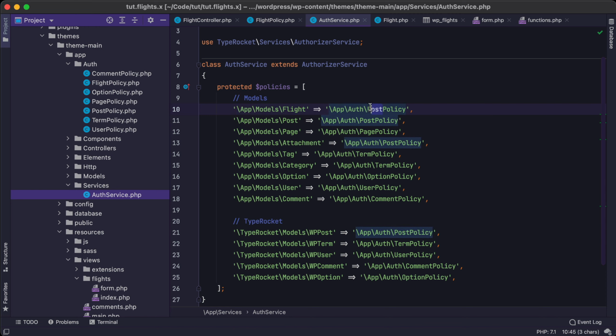And one thing that we need to think about here, though, is, what if we want to have a custom capability for this particular policy? Maybe we want it to be manage flights. So instead of administrator, maybe the current user has to have this custom capability of manage flights. How are we going to get that custom capability applied to an administrator user, for example?